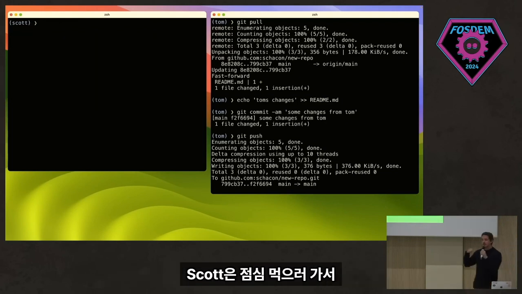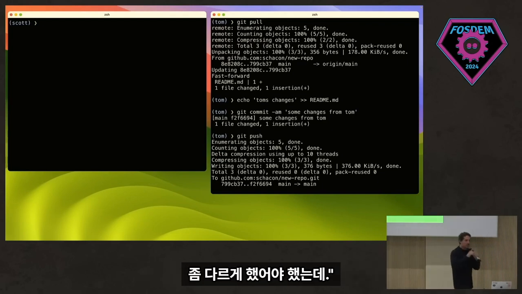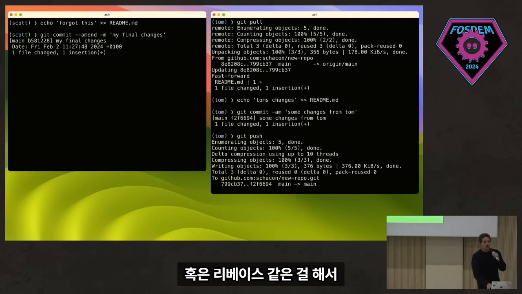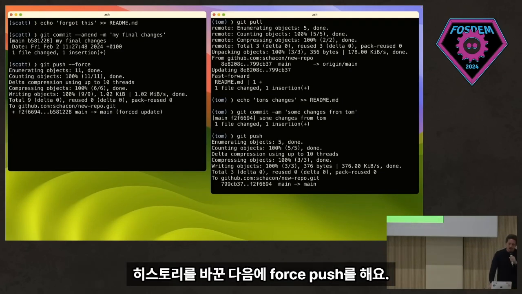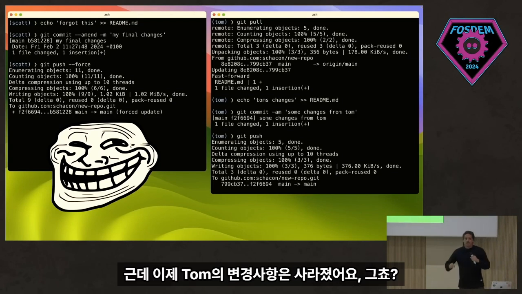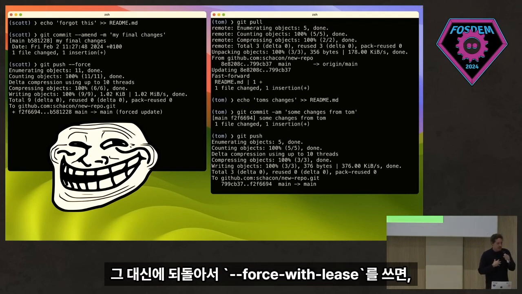And Scott just went to lunch and had a beer and thought, you know what? I really messed this up. I should have done it a little bit differently. And so he goes in and modifies the file and amends the commit, right? Or rebases his changes or something like that, changes the history. And he force pushes. Fantastic. So now Tom's change is gone, right? I just force pushed over it because I didn't think anybody had even seen that in the meantime.